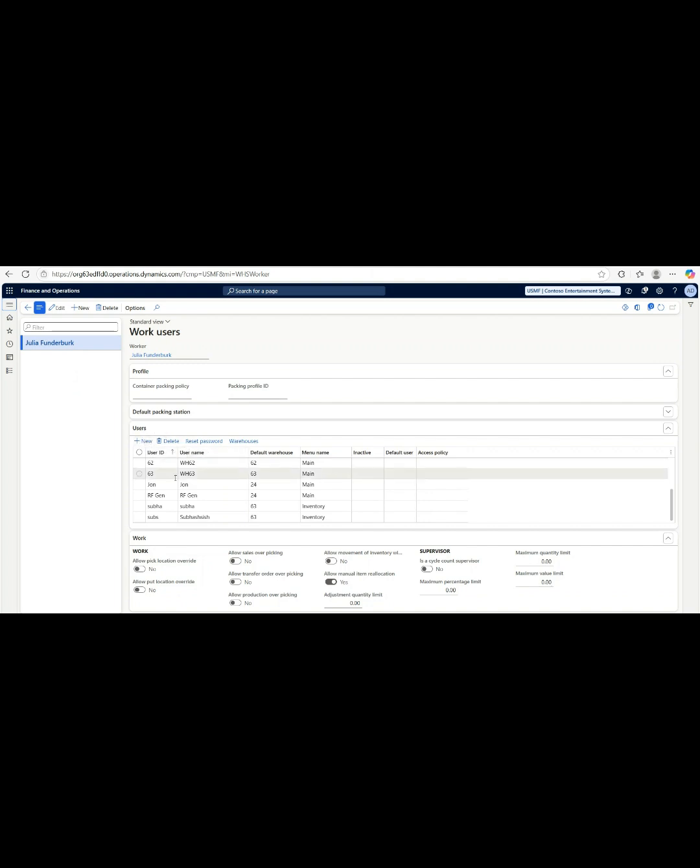And for each worker, I can create or I can map a user as a part of that worker who are working under that worker. I can create a new worker just in case. Just for example, I've created two workers, Subha and Subs, and they are currently mapped to the default warehouse 63 and the menu item inventory. So where are these menu items coming from, and what are these default warehouses?